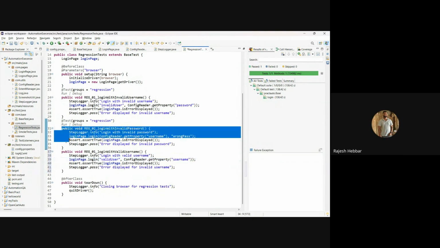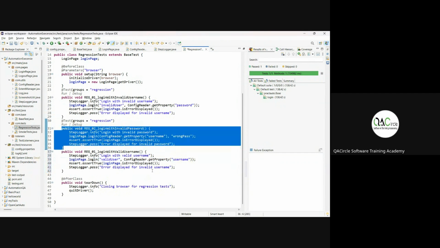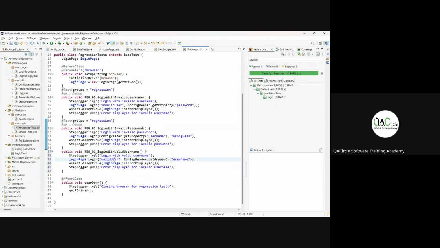Okay. Do I need to create one more? No. See the 39th line with valid. Just write the 37th line as reg03 login with valid credentials. So this is another kind of test, and you also have to give an annotation, the at test.